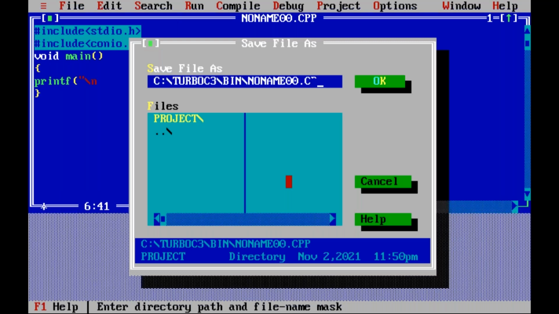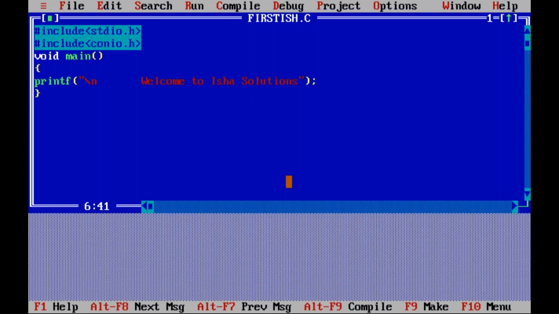It is asking me to save the program. I am using the same path, till bin. I am removing the noname.cpp and giving the file name to save this program. First Isha.c. This is my file name and I will press OK. The program name is like first Isha; it is not fully displayed due to the big file name size. So the program can be saved like this.